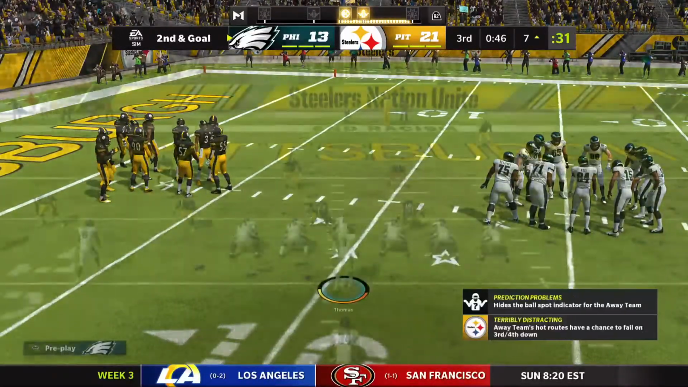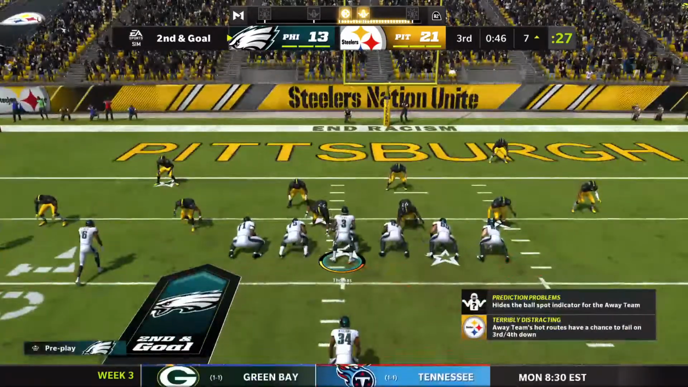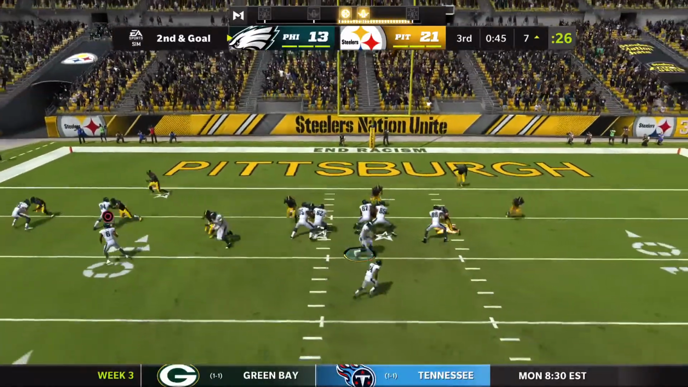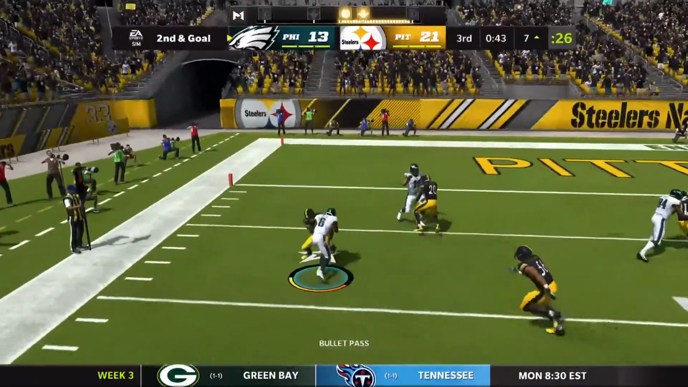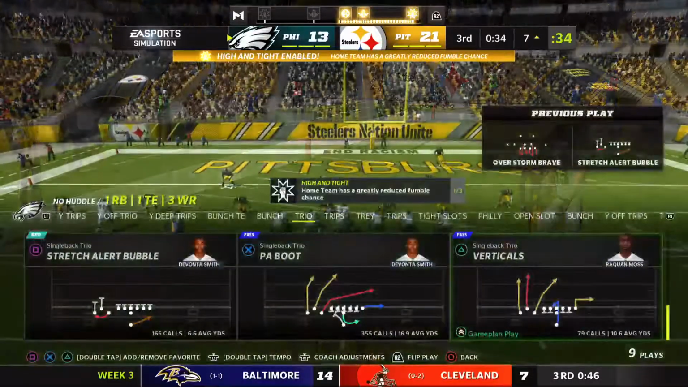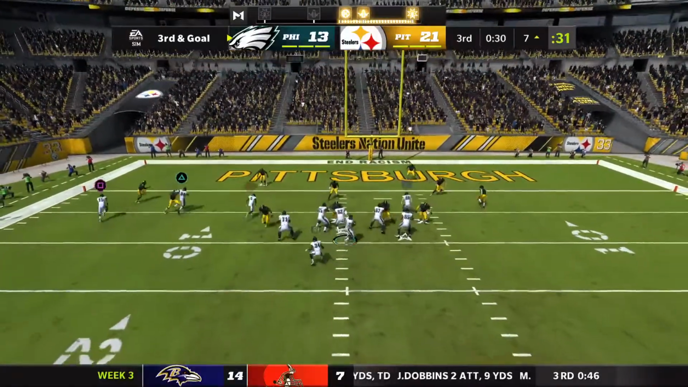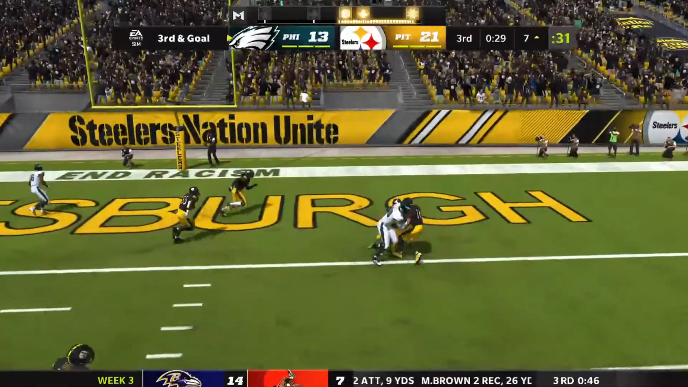It's 2nd down. They'll try again here from the 7 on 2nd and goal. They caught it so many times. And they'll go back to Smith. This time it's complete. And he's going to be stopped right at the line of scrimmage. They'll look to throw on 3rd and goal.